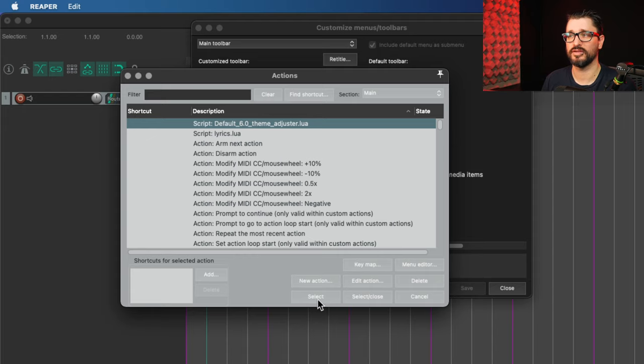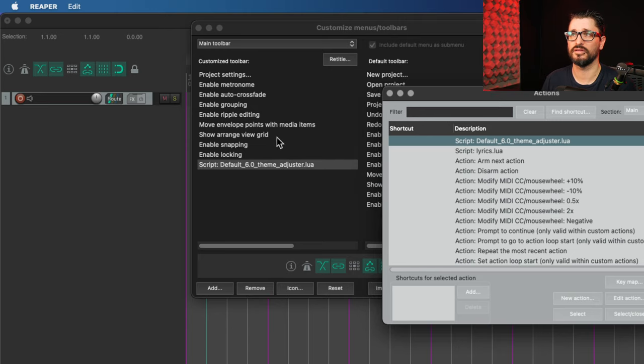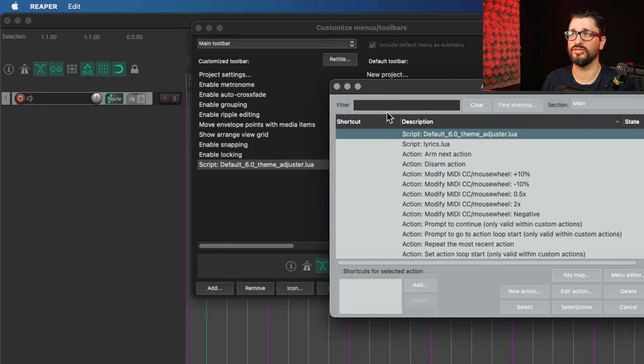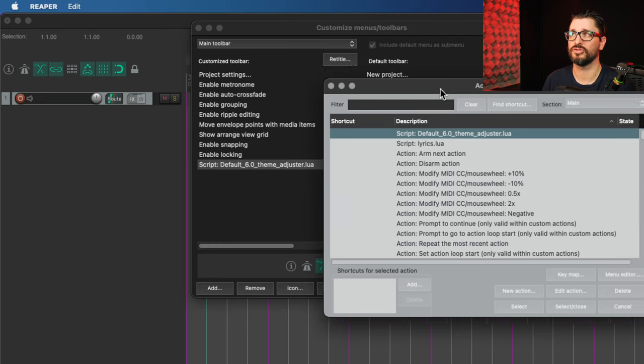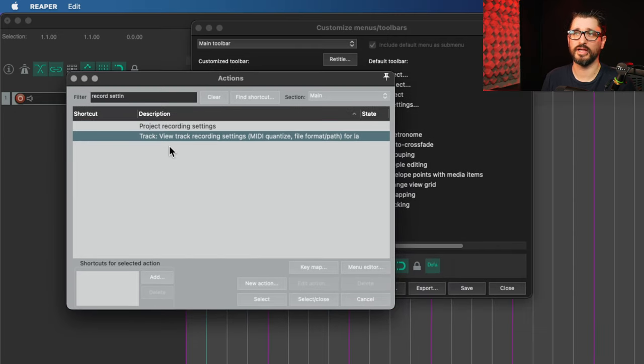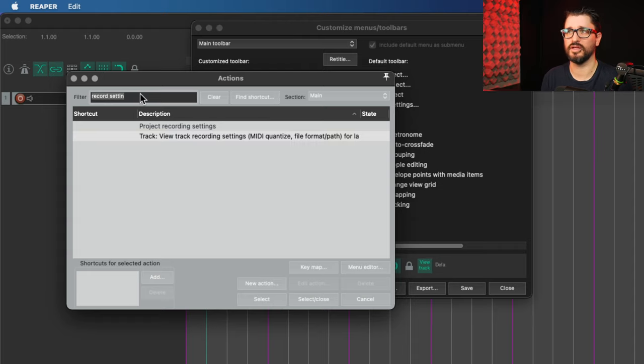In this window, we can press select or select and close. Select will add this to the list. You can see it put it down at the bottom. And select and close would add it to the bottom of the list and close this window. The next one I want to add here is view track recording settings. Mostly I use this for input quantize. There are many other actions for setting input quantize.